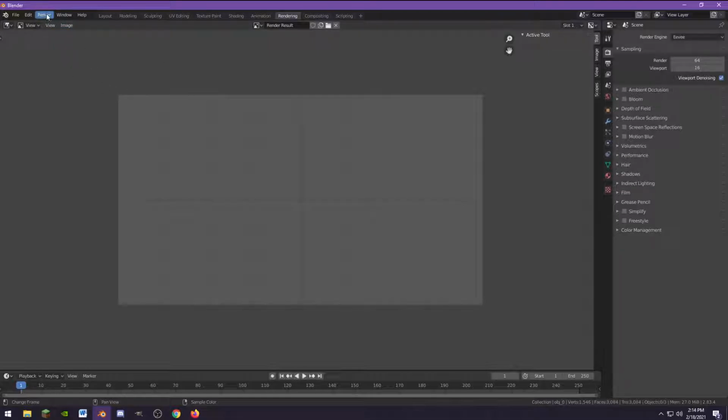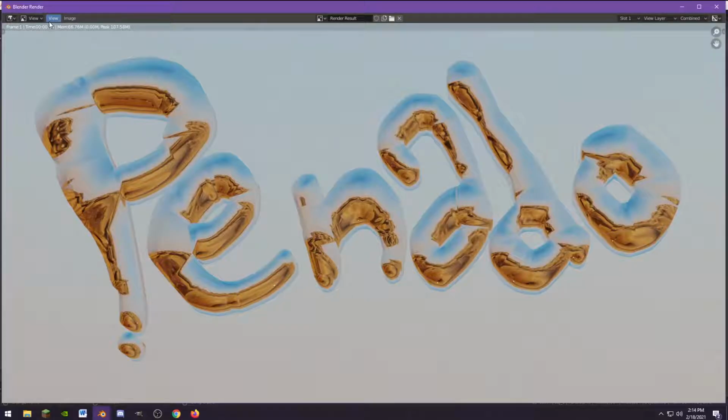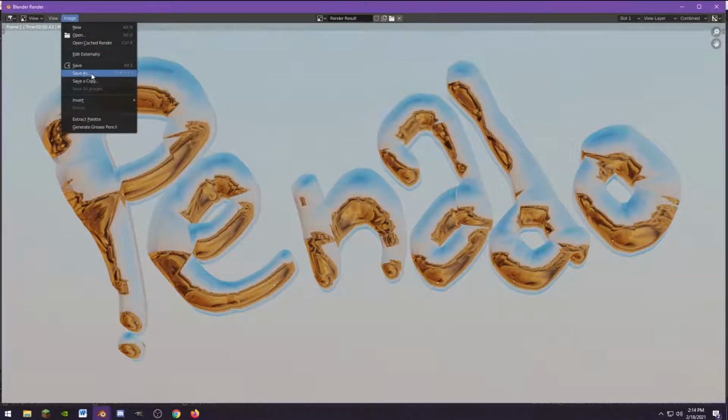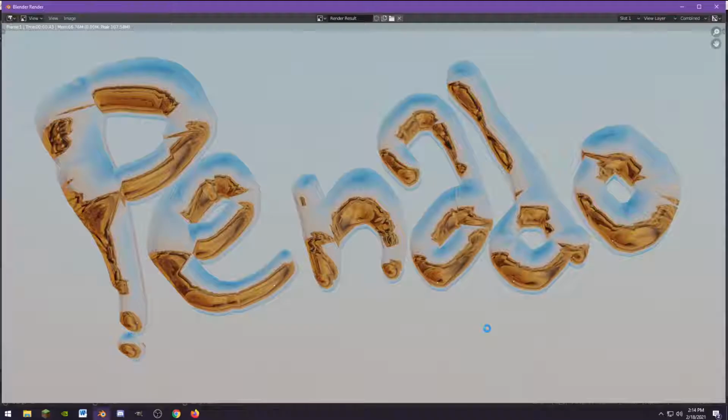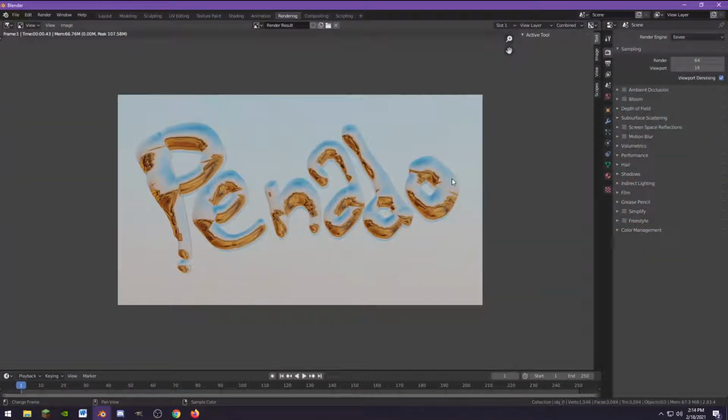At the top, if I click the render button, it says render image. When I click that button, it renders the picture. So this is a picture that you can save now. If you click image, save as, desktop, let's see, shiny metal font, and click save. Cool. That's saved on your computer. That's one way to render.